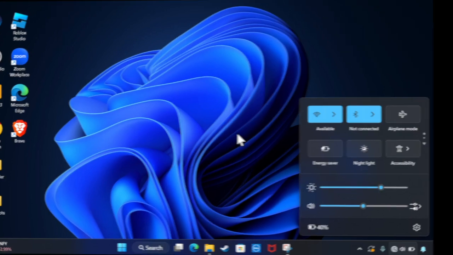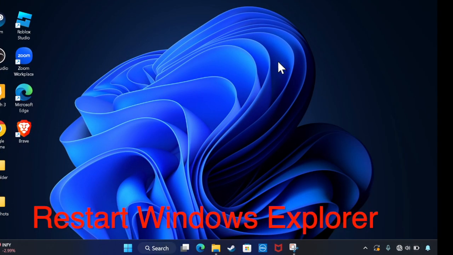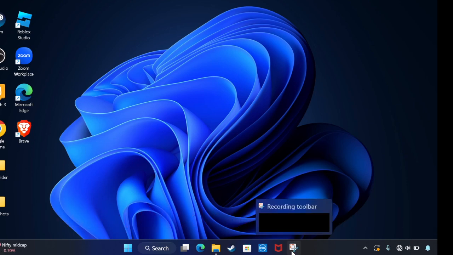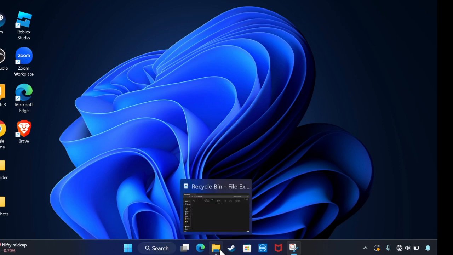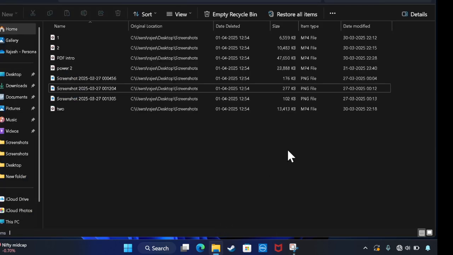So first off, I will recommend you to restart the Windows Explorer on your PC. Note that restarting Windows Explorer can let you refresh the system UI and fix temporary glitches. Therefore, give it a try first off.